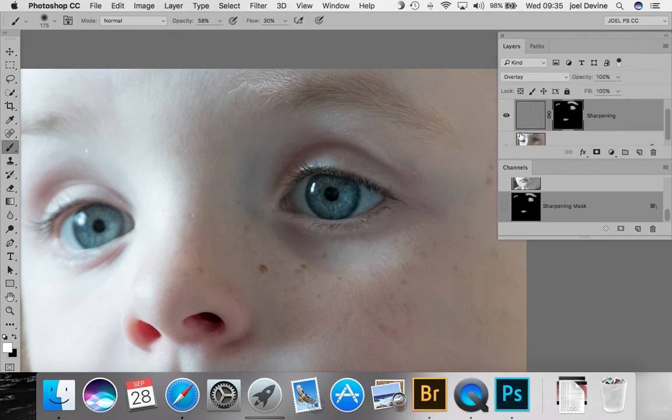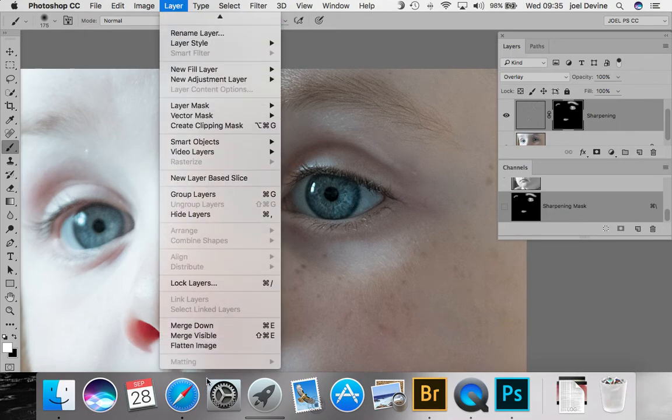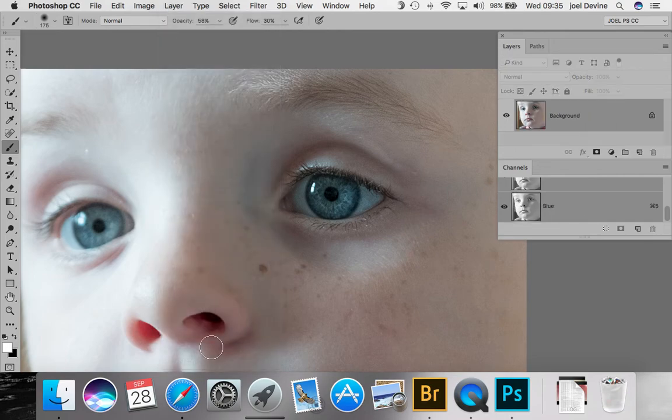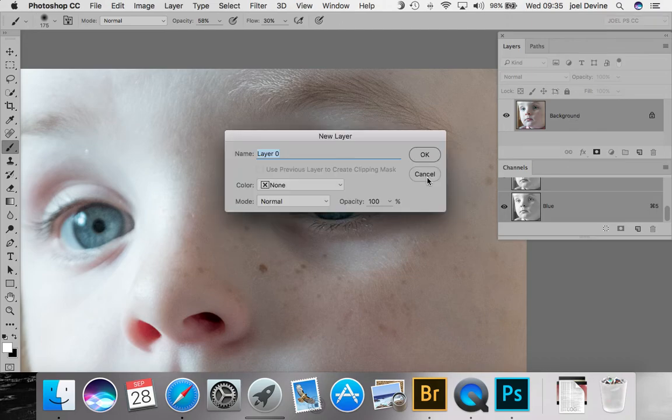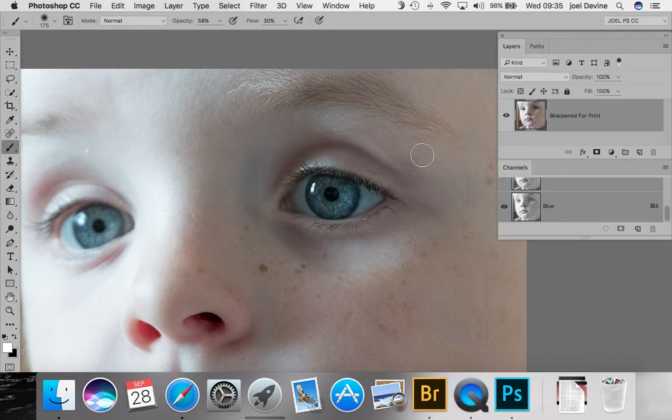What we now do is flatten the image, and to flatten the image you would go to Layer, Flatten Image, and I normally would double click on our background and name it Sharpened for Print. It's just to remind you that when you call this image back into your computer again at a later date, you know that the image has been sharpened for print and you won't go and try and sharpen the image again.